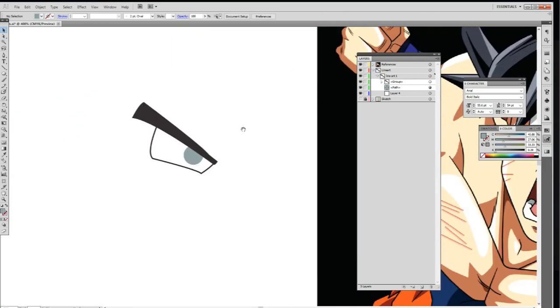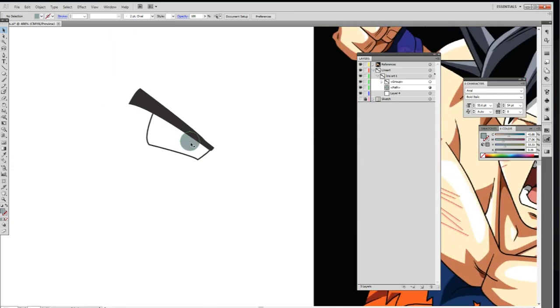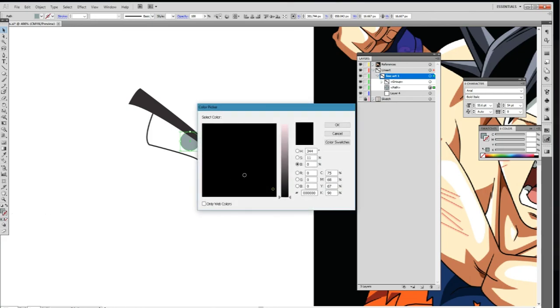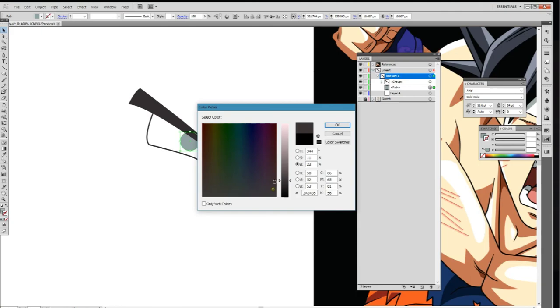so he's got this dark outline around it, and that's easy to do. You just click on the circle, you come down here to the stroke part of your colors, double click on that, and pick whatever color you'd like. So we're just going to use that dark gray, almost black again.